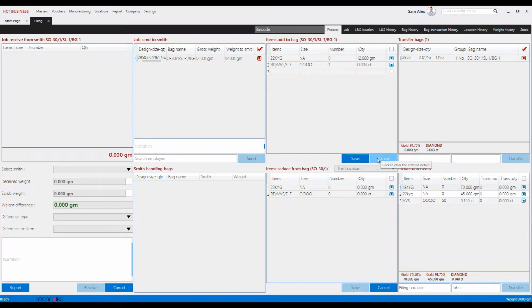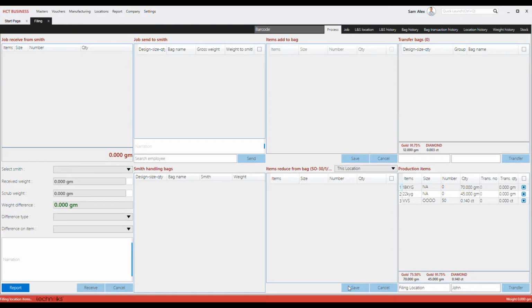We can reduce the items from this location. There are 3 locations: this location, lost location, and scrub location. Where do we want to see the reduced quantity? That location is to be selected from this list. Here we selected this location and gave 5 gram quantity. We can see the 22 kg increased in production item, which has 50 gram from 45 gram, and reduced in the item add to bag location.